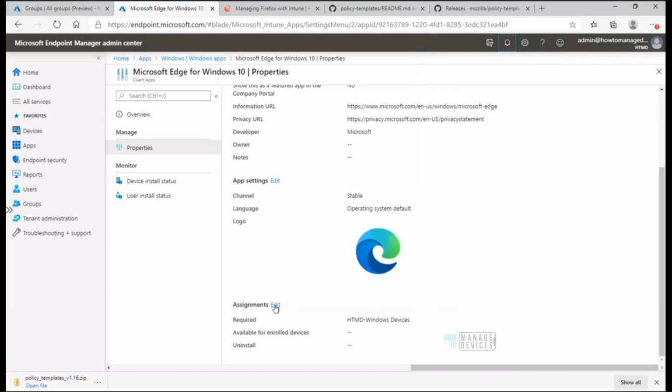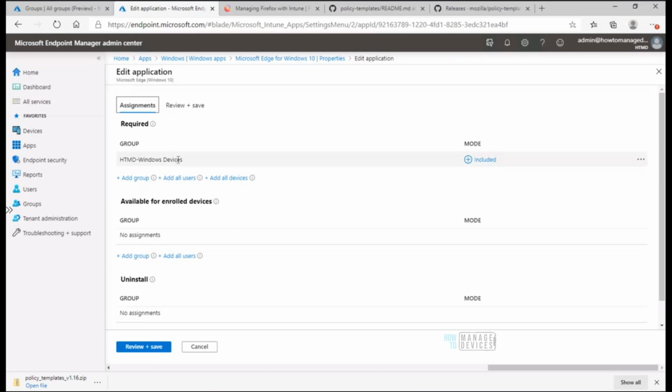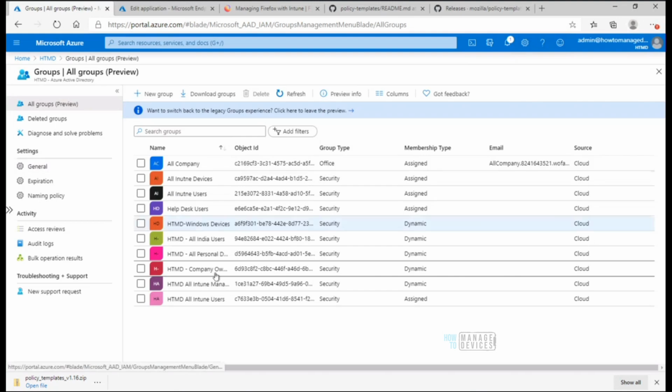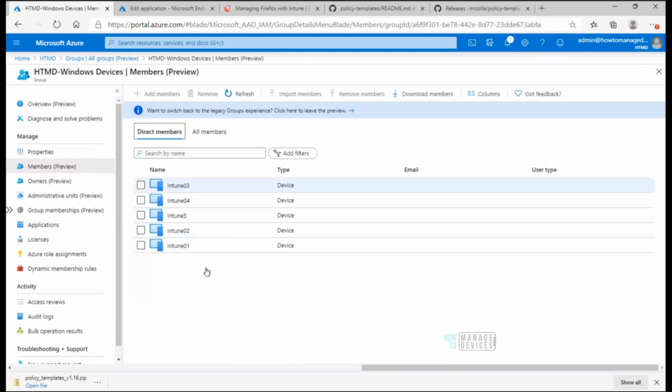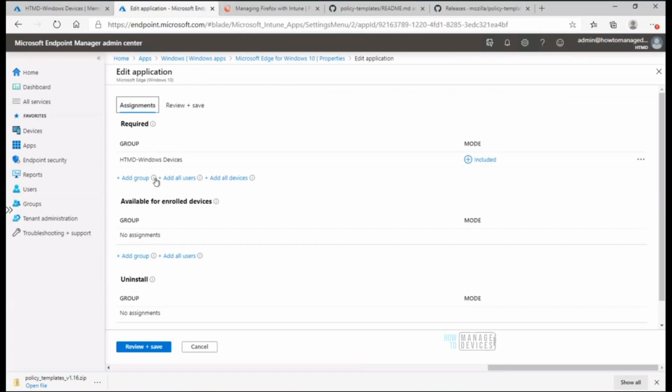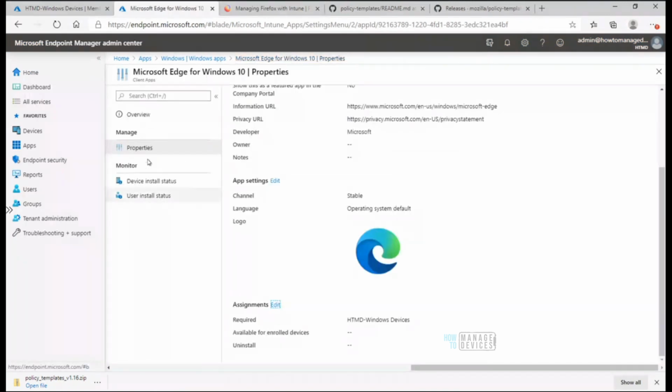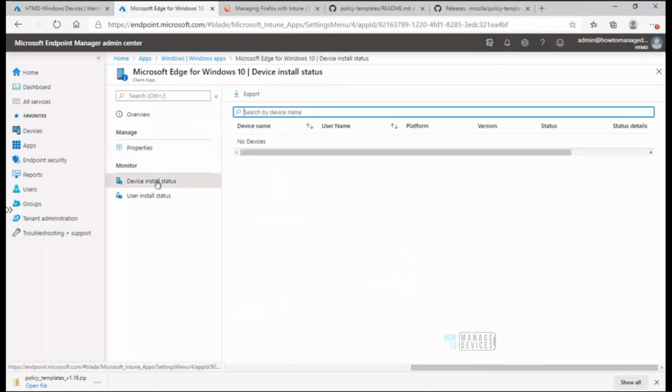It is coming up now and says, okay, Windows devices. Let me confirm that HTMD Windows devices. These are the Windows devices and members. Right. Okay. These are the devices. Five is there. And let me go back and check the device status. No devices. That's interesting.